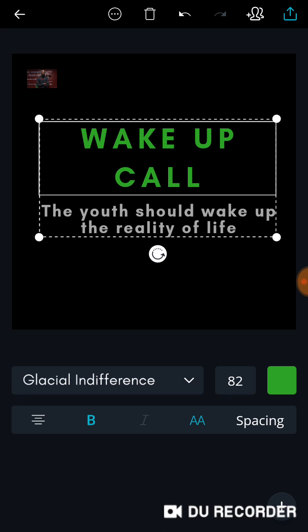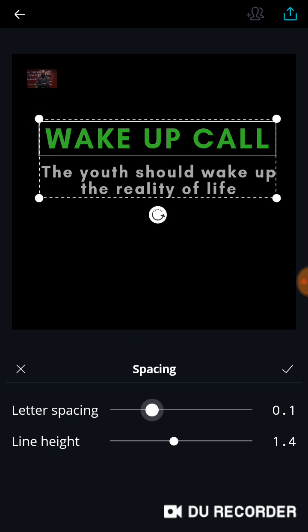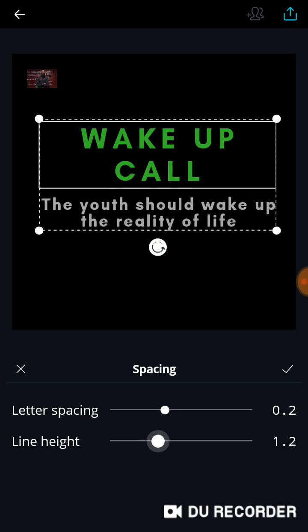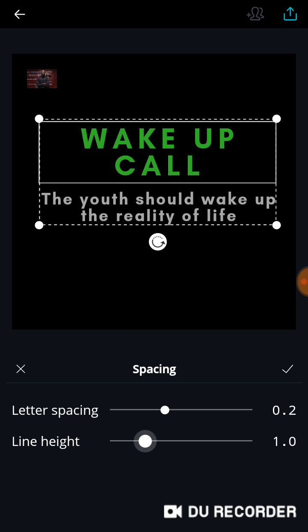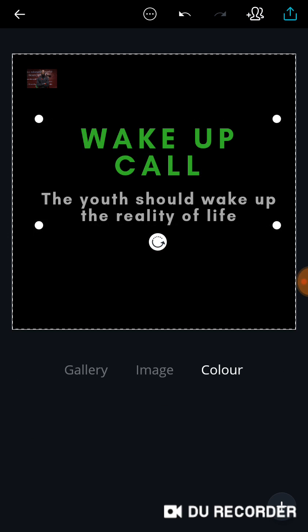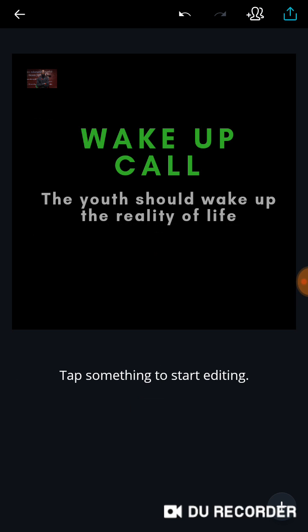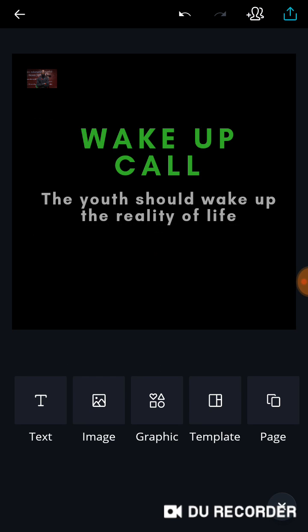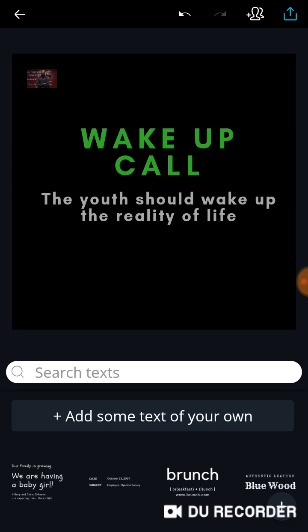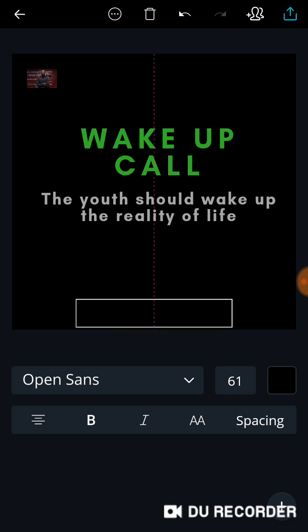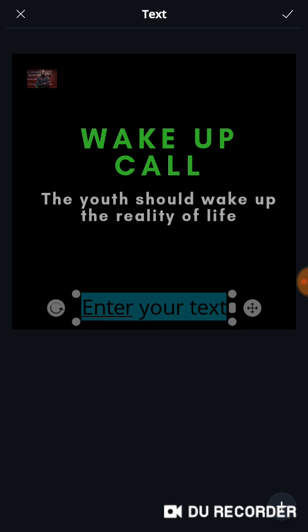Then I'll go to wake up call. It's already bold, and it's all caps. So I love it this way. I'm going to reduce the space, the line height. I'll say all right. So I'm not done yet. I want to add a signature, for example. So I can decide to add another text. So I'm going to tap on the plus, say text, say add some text of your own. I tap on that and I have to bring this down and put a signature.